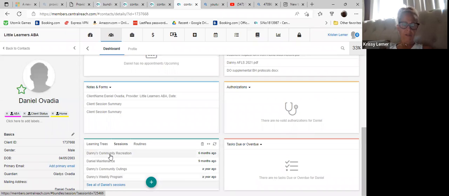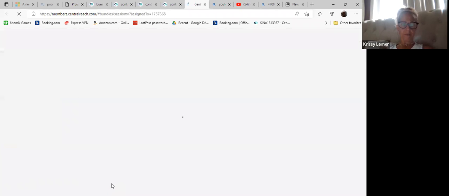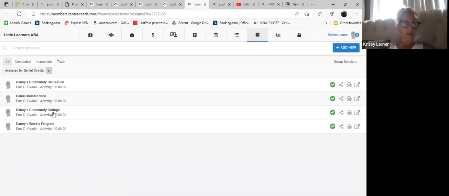We have recreation, maintenance, community, and weekly programs. These are all of the sessions. When you go on Central Reach, these are your options. You might just see community and weekly, which is what you should see, because we can set it up so the others are hidden. So for our purposes, we're just talking about community and weekly.